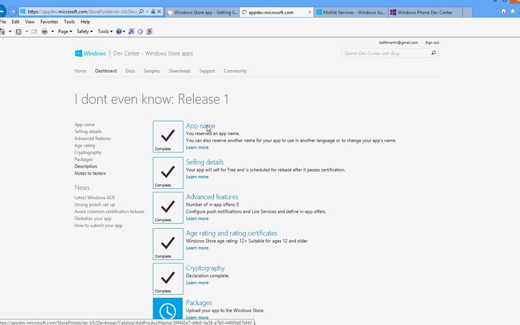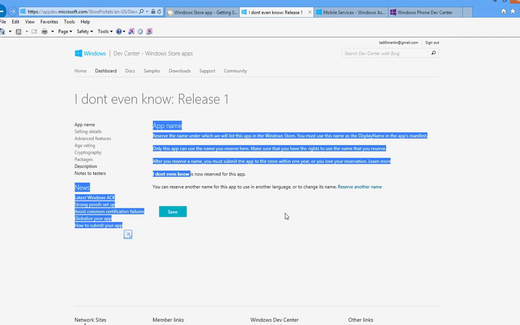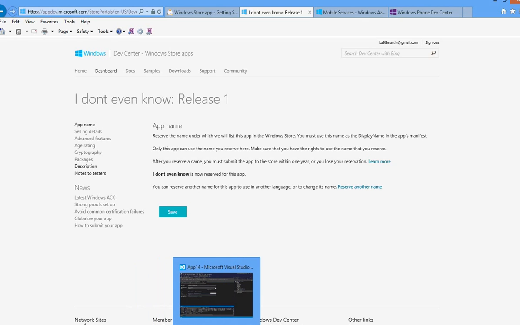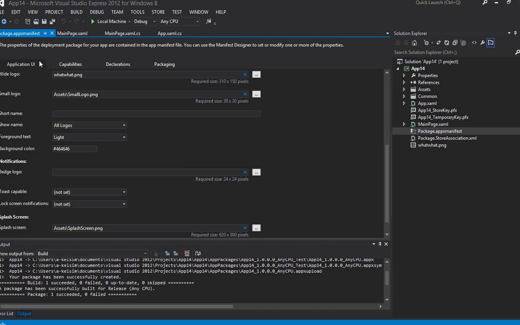So the very first thing you're going to do is click on the app name. You're going to want to reserve an app name. I have reserved the app name, I don't even know. After you've done that, you're going to want to go into your actual application and change a couple things.